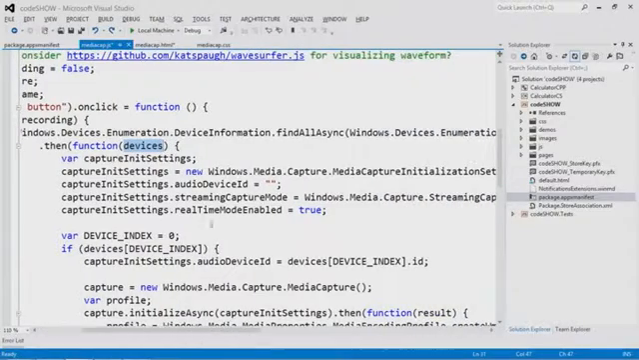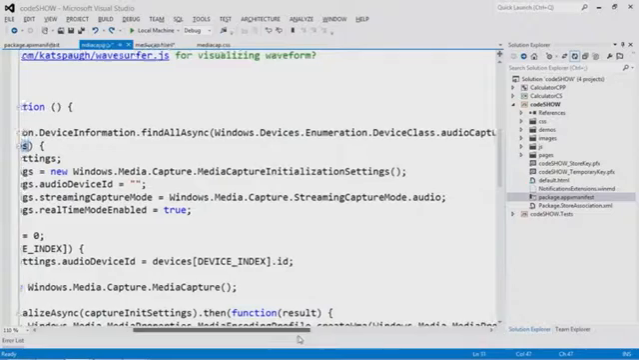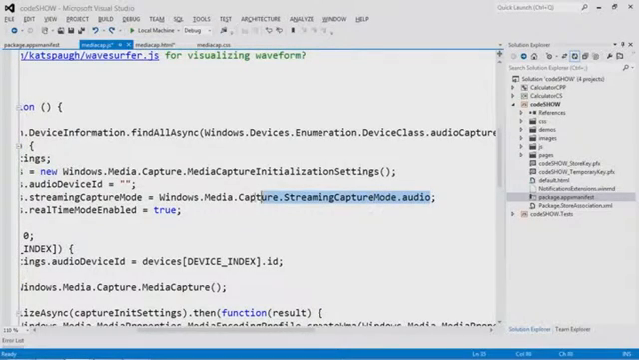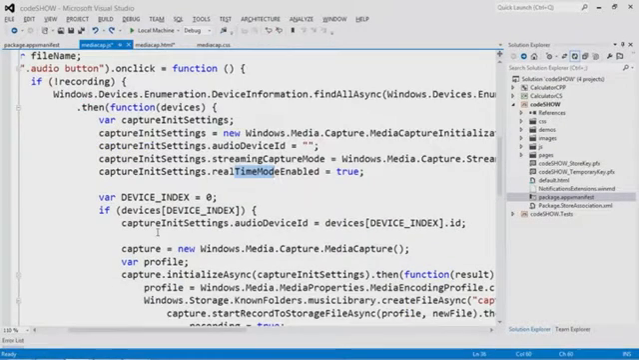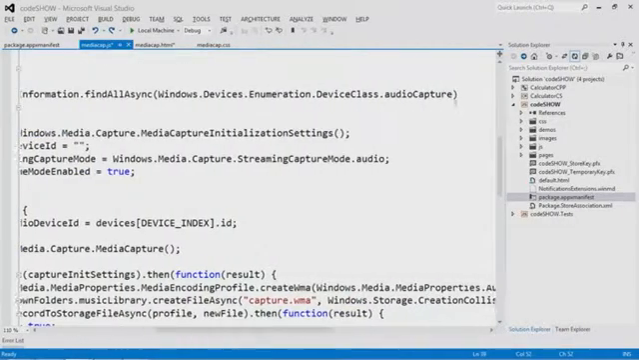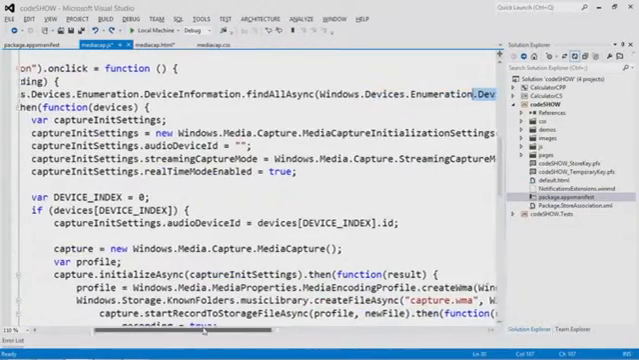The settings that we want to set up here are the type of thing that we're going to be capturing. We're going to be capturing the streaming audio, and we're going to set it to real time, and then we're going to look at our device enumeration. Of the audio devices, notice that when we captured our devices, we said I'm only interested in devices that are of the class audio capture device. So it's found us all of the audio capture devices.